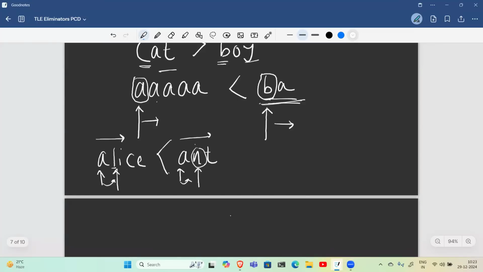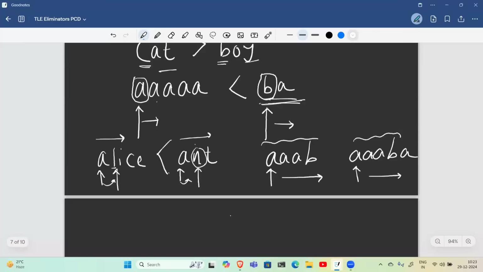Similarly, suppose you have two strings AAAB and AAABA. Whenever you see that one string is completely the prefix of another string, that means you have started the two pointers from the left, moved along, and found all matching characters, but finally one string has ended. In that case, the longer string is lexicographically larger. So these are just definitions.